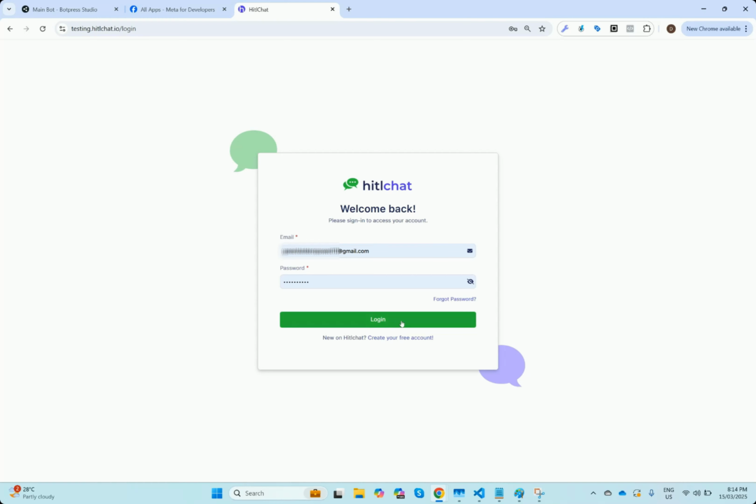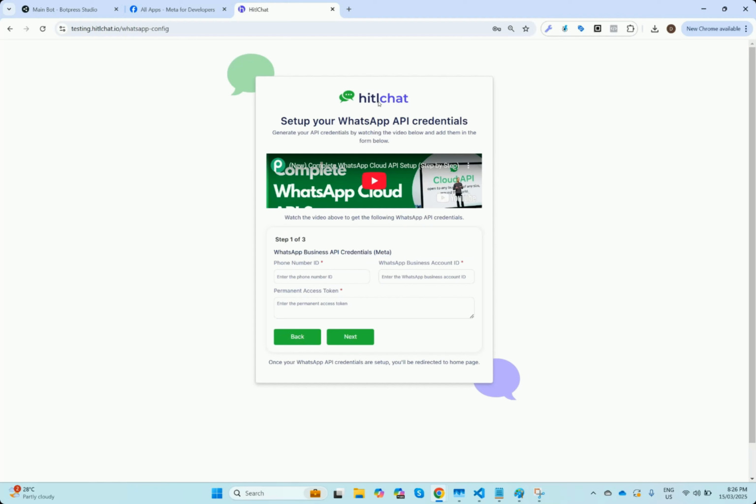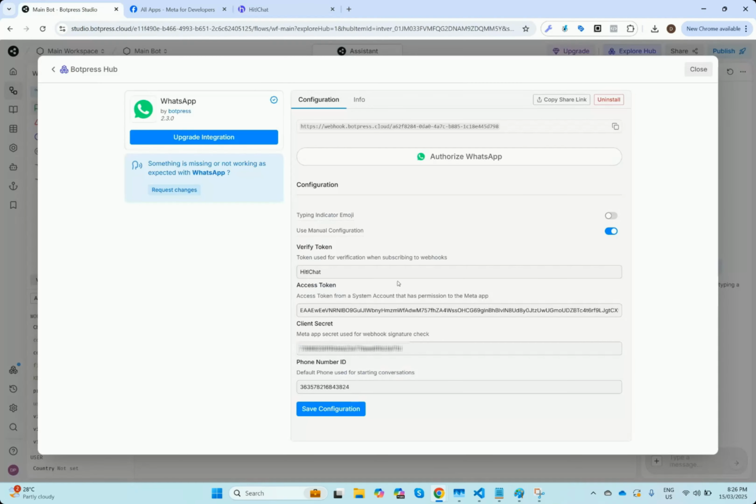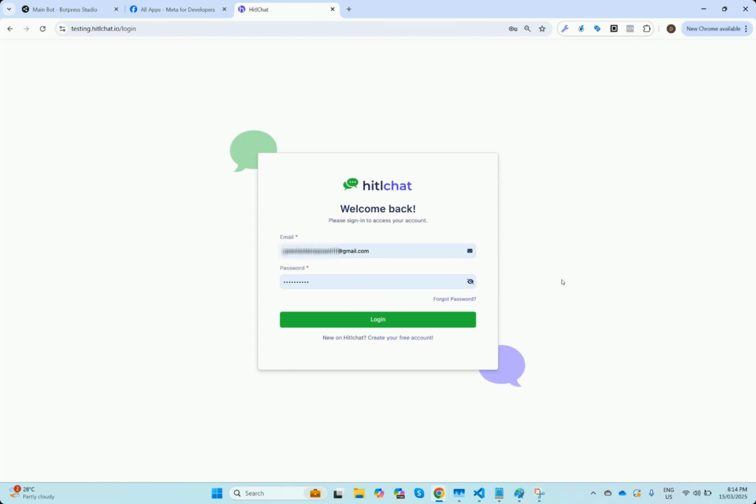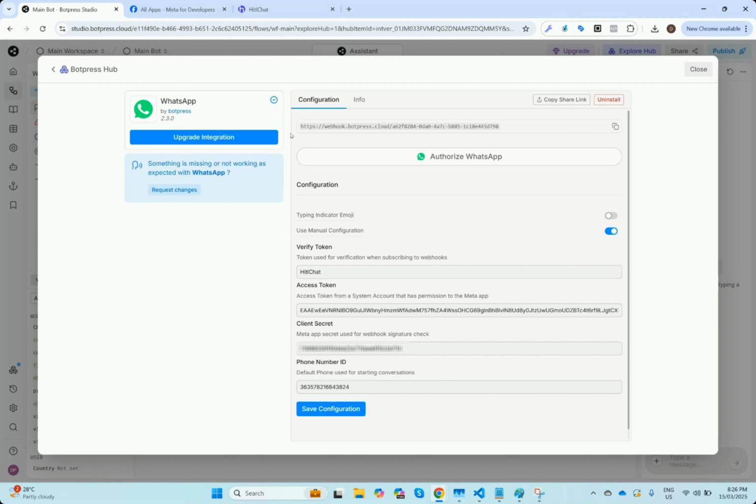Let's log into HitlChat for the first time. Right, so now we need to enter our WhatsApp Business API credentials. Very important, this video does assume that you already have a Botpress WhatsApp integration set up and that you've got a bot that is already responding via your WhatsApp business number, right? So if you go into your Botpress WhatsApp integration settings, it should look something like this. And it's very important that you've set up your integration using manual configuration rather than the embedded sign-up flow. Assuming that's all in place already, let's get going.